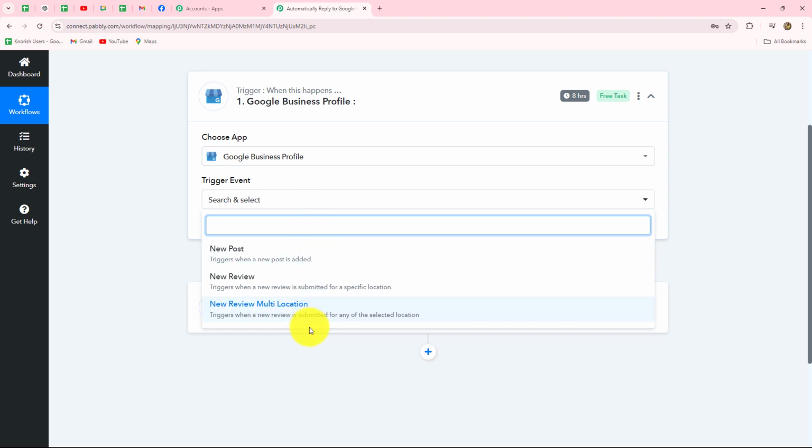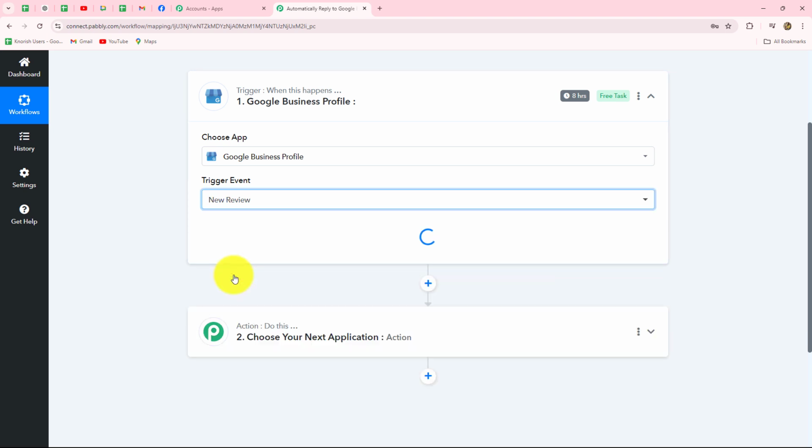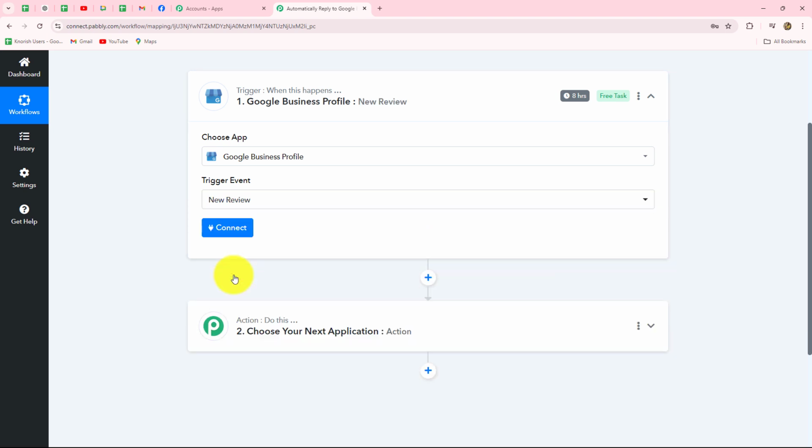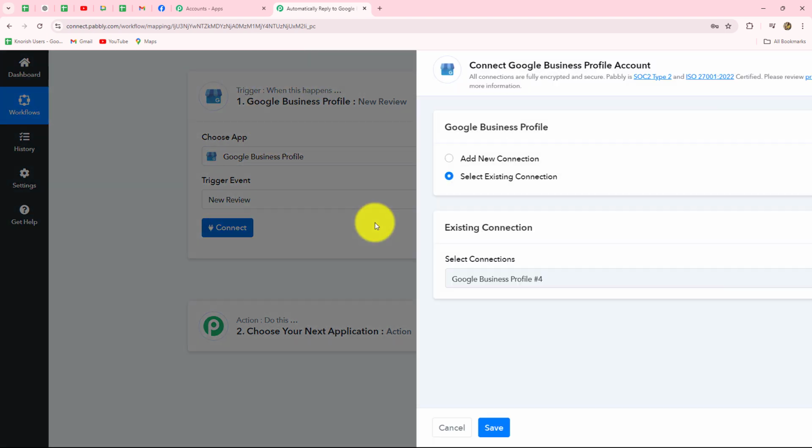Based on the requirements which you have, you can select the event over here, because on the happening of whichever event you want to capture the response, you have to select that. Okay, so because my objective is that whenever a new review is posted on my Google Business Profile account, on my business, then I'm going to capture the response. So for that, I've already selected my trigger event. Now we have to set up the connection between Google Business Profile and Pabbly Connect. For that, let's click on the connect button.